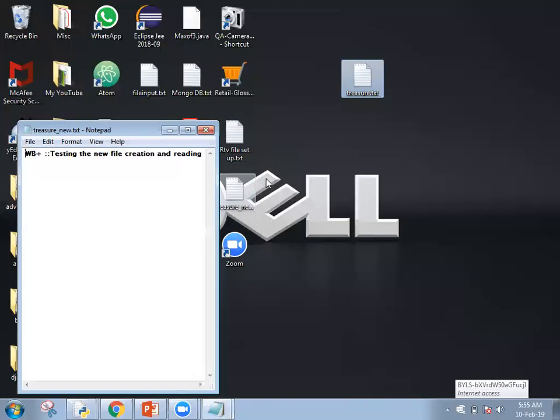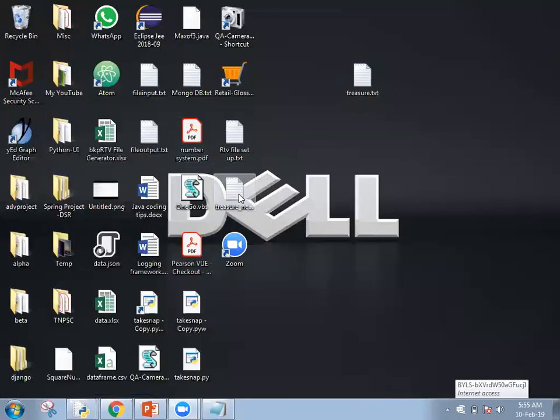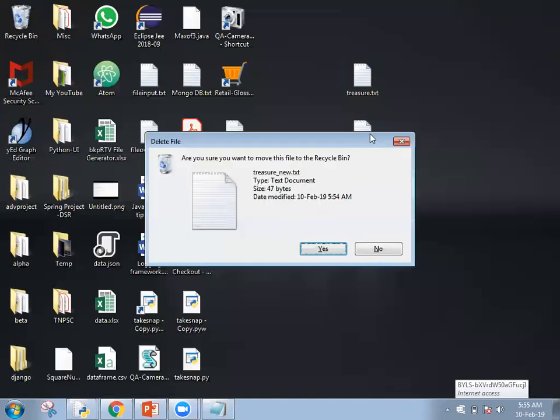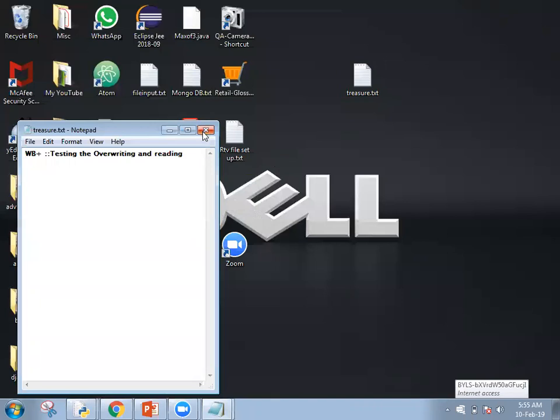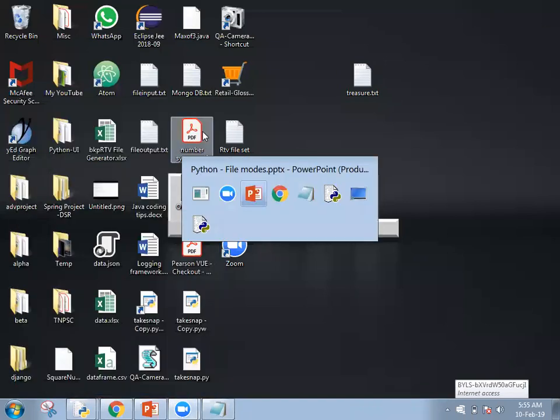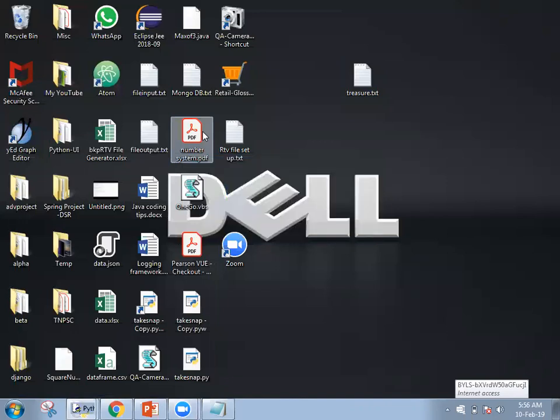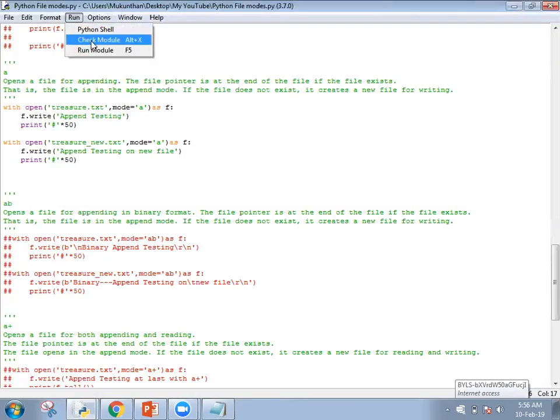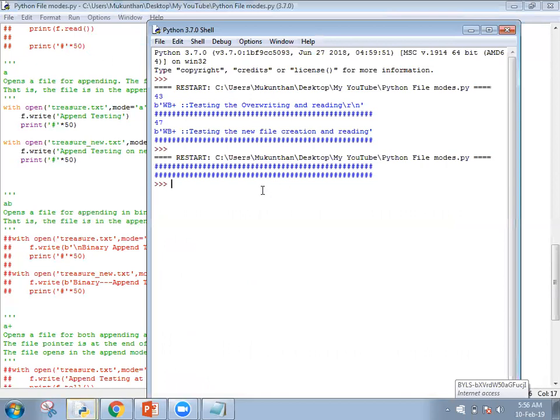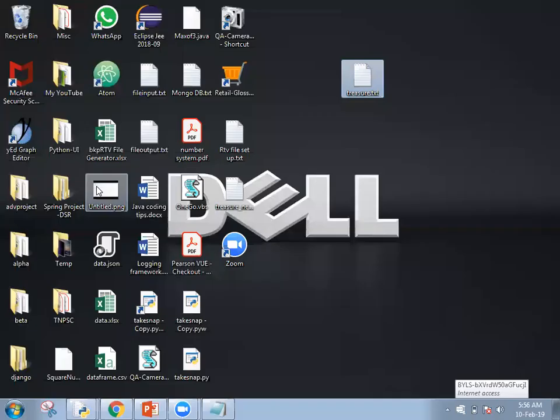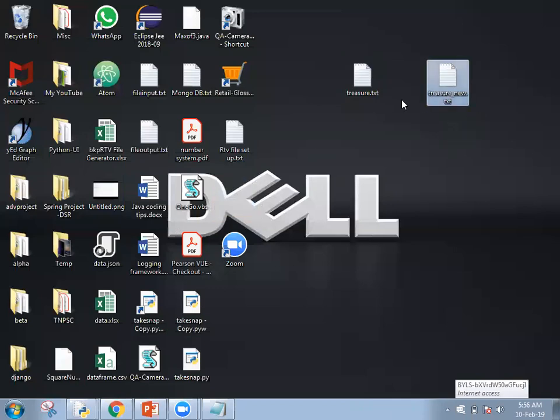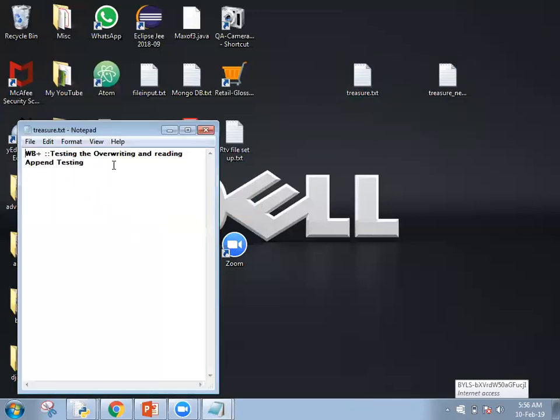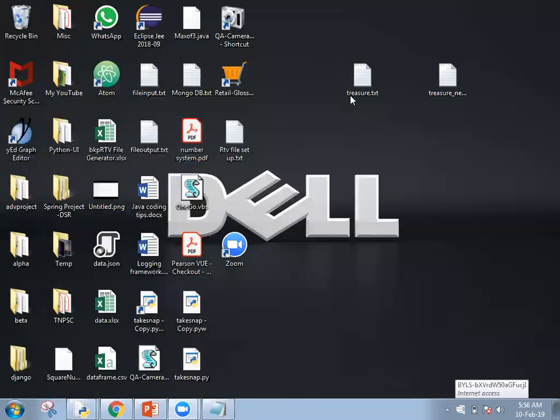So let's say we have the treasure underscore new text. So we will delete this one. And let's say in treasure we have wb plus at last. So it should append. So our code should append. So let's see. So completed. It's only appending, so we cannot see any console output. So new file got created. So we will open the first. So append testing completed. And the file was not there, so it created a new file, append testing on new file. So again I will delete this file.